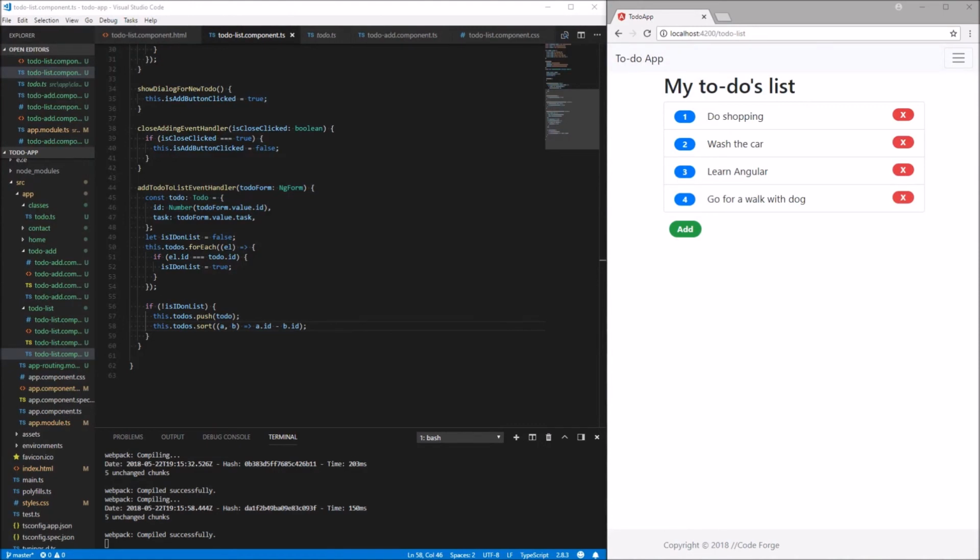Okay, I think it's all for today. I don't want to make too long videos. We have added to our application the ability to delete todos from the list and also to add new ones. By the way, we have learned how to use the Output decorator and how to pass variables from the child component to the parent component. In the next video, I will show you how to add inline editing of todos to the list. And also we will learn how to use the Input decorator to pass variables from the parent component to the child component. So see you next time.